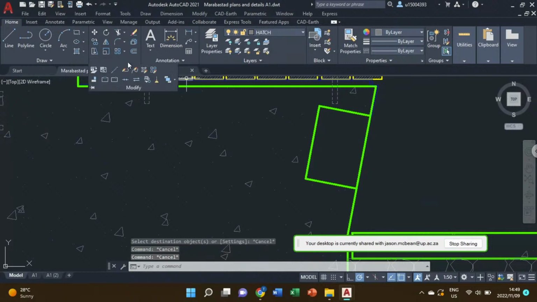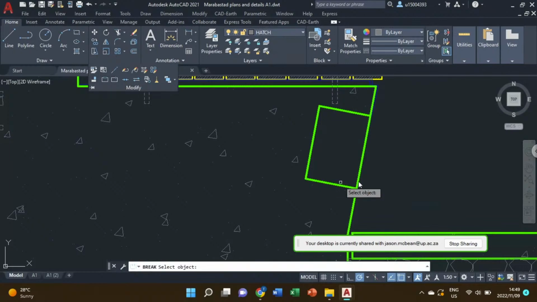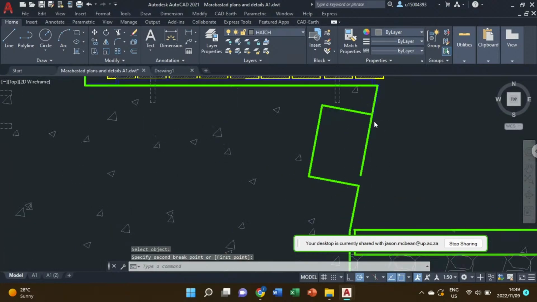You can use this tool over here, modify, break. See this line here? Sorry, no, it's this one here. It's this break at point or break here. So say break. Select this object. Click there, and then where that intersects, maybe there. Do likewise here.